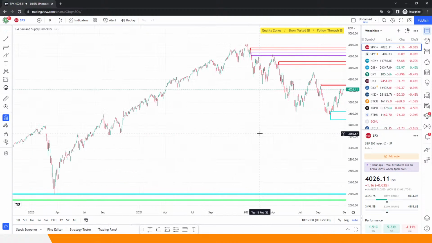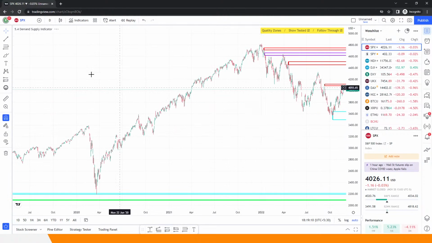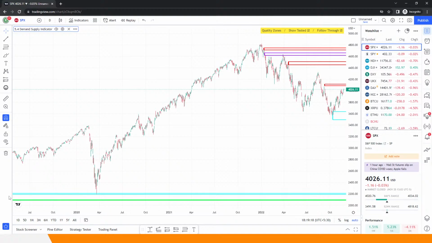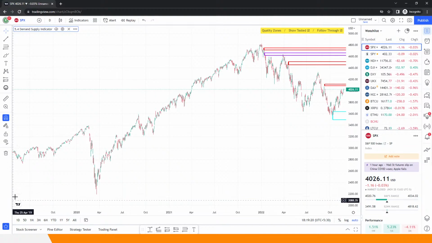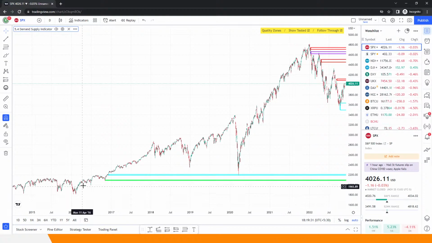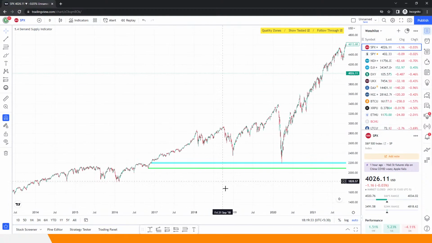Now, if you want the indicator to load faster, what you can do is choose this option which says plot zones only on visible chart data. For example, these zones are coming from the past because the data is not visible on the chart. These zones will be removed, and now it will only mark the zones which are on the visible data. Similarly, if I scroll out a little bit and bring in more data, and if there are any zones on this data, it will plot them. And if I hide this data, you will see that those zones will be gone.